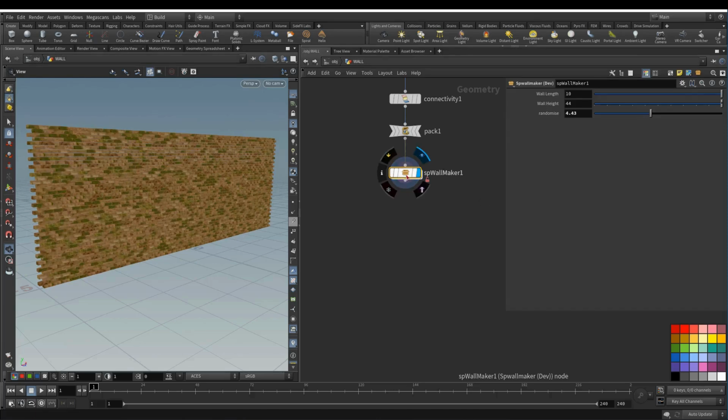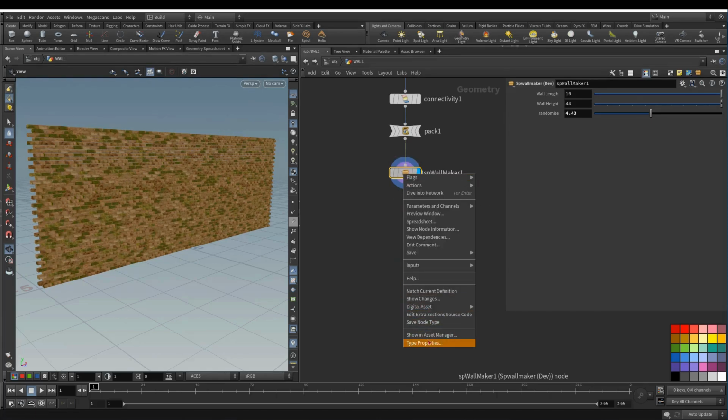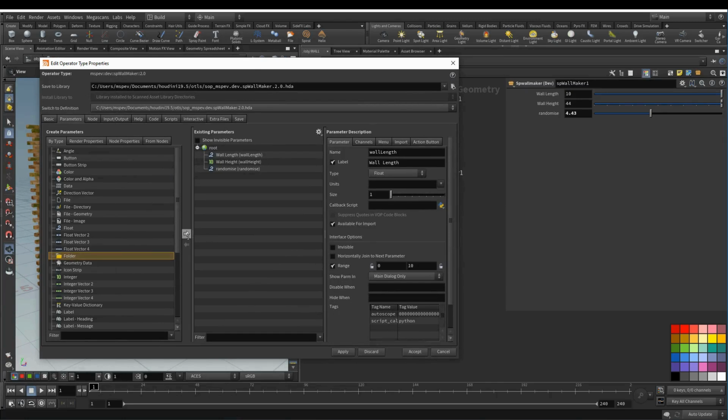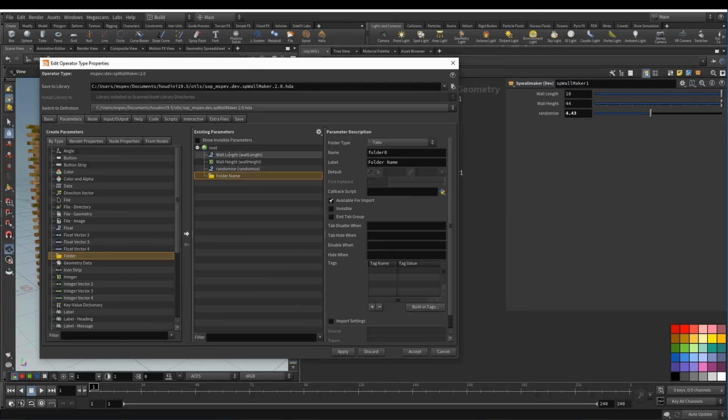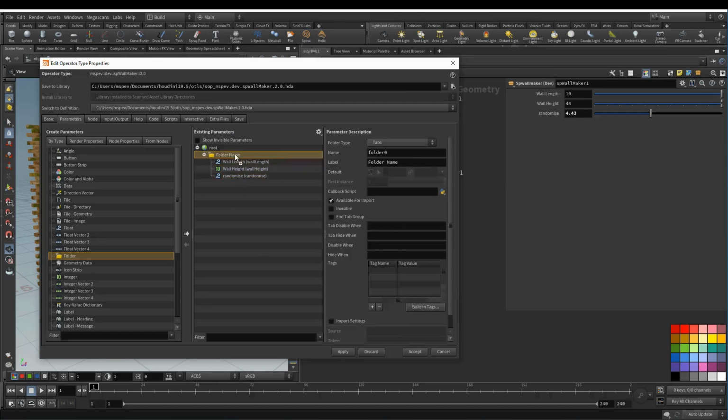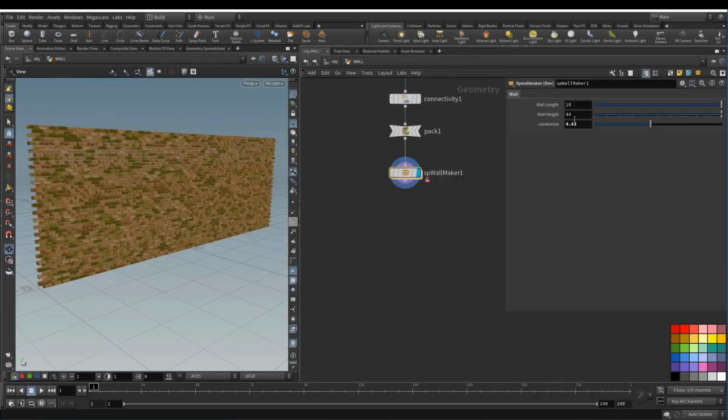That's all very good. Actually, if I'm going to right click and bring up the type properties again, I'm actually going to click on folder and this little arrow to bring a folder over. We can select these 3 with shift, or control's probably better, and you can drag and drop them in. Let's rename the folder to wall. Hit apply, and you'll see the folder gives us a tab, which just lays this out a little bit nicer.